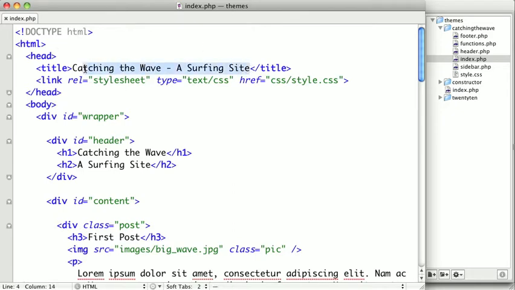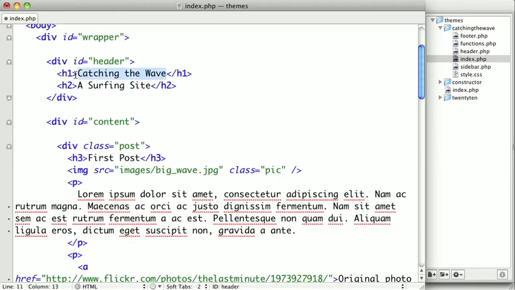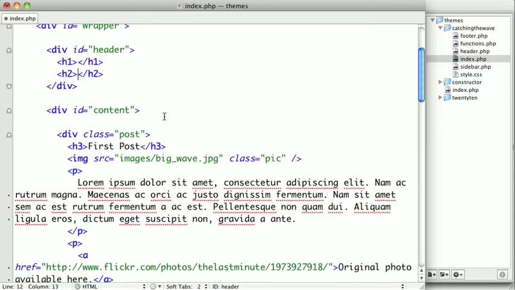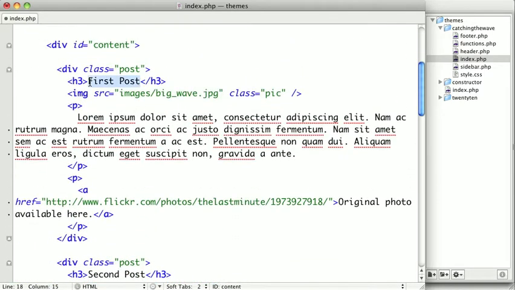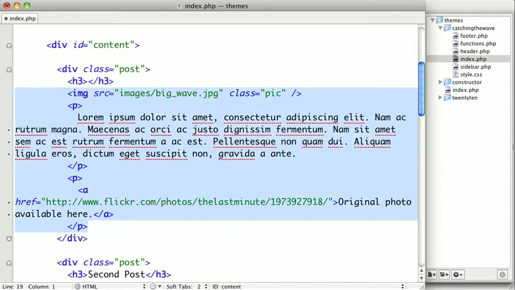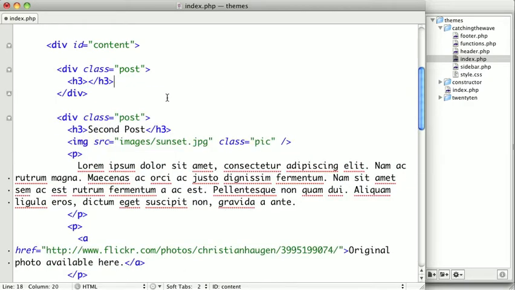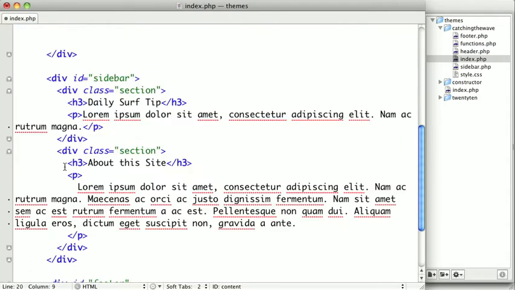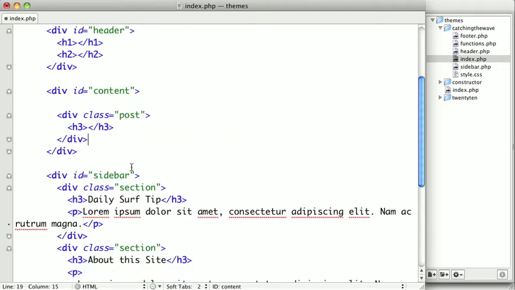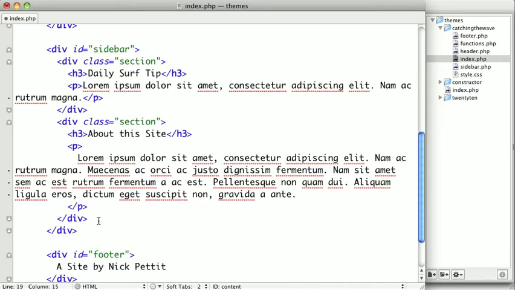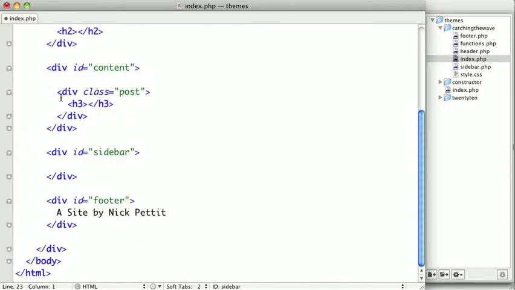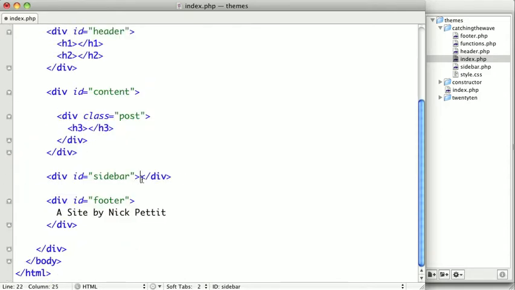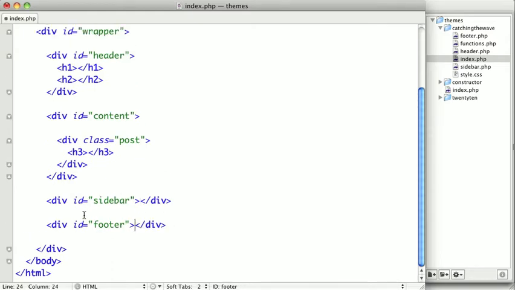So first, we're going to delete everything out of the title here, and we don't need anything in the header here. And we're going to clean up one of these posts, so it's just a div with a post and an h3, and we're going to actually delete the rest of our posts because we don't need those, and I'll explain why in just a second. And for our sidebar, we just need the div tags for the opening and closing there, and same with our footer, we just need the opening and closing div tags there.